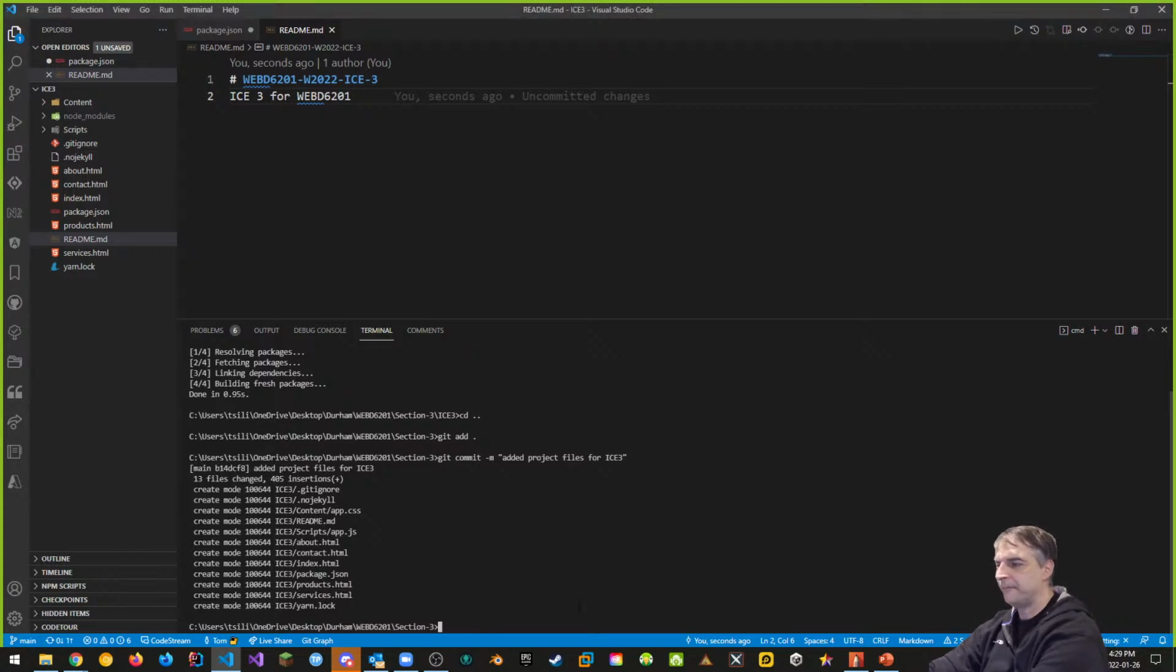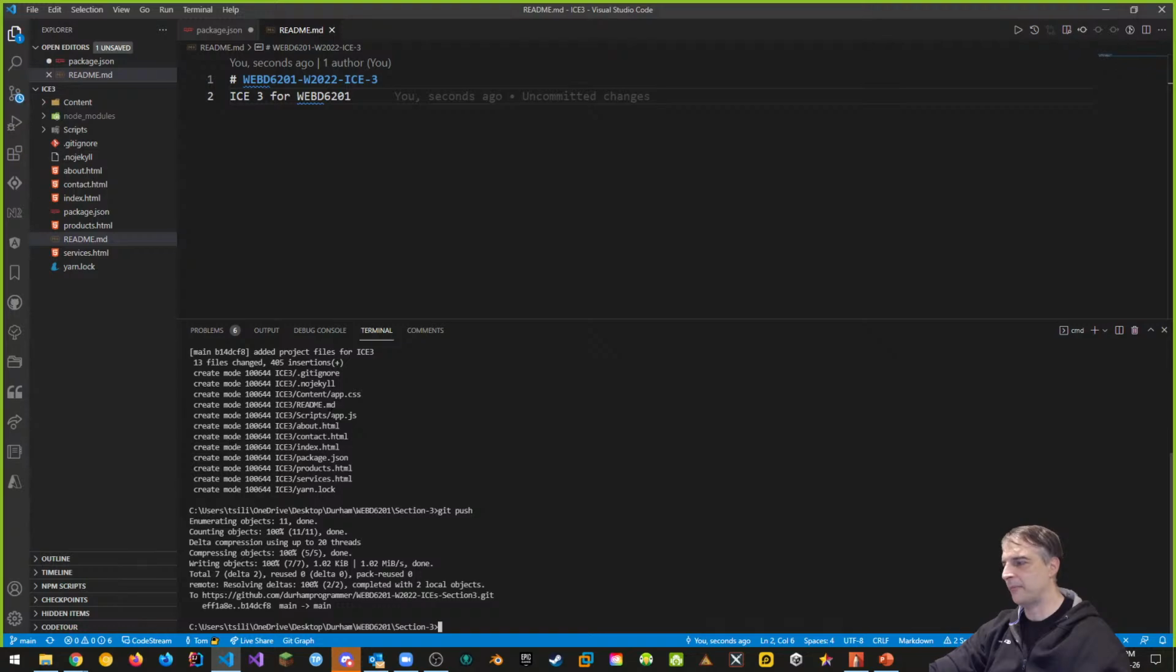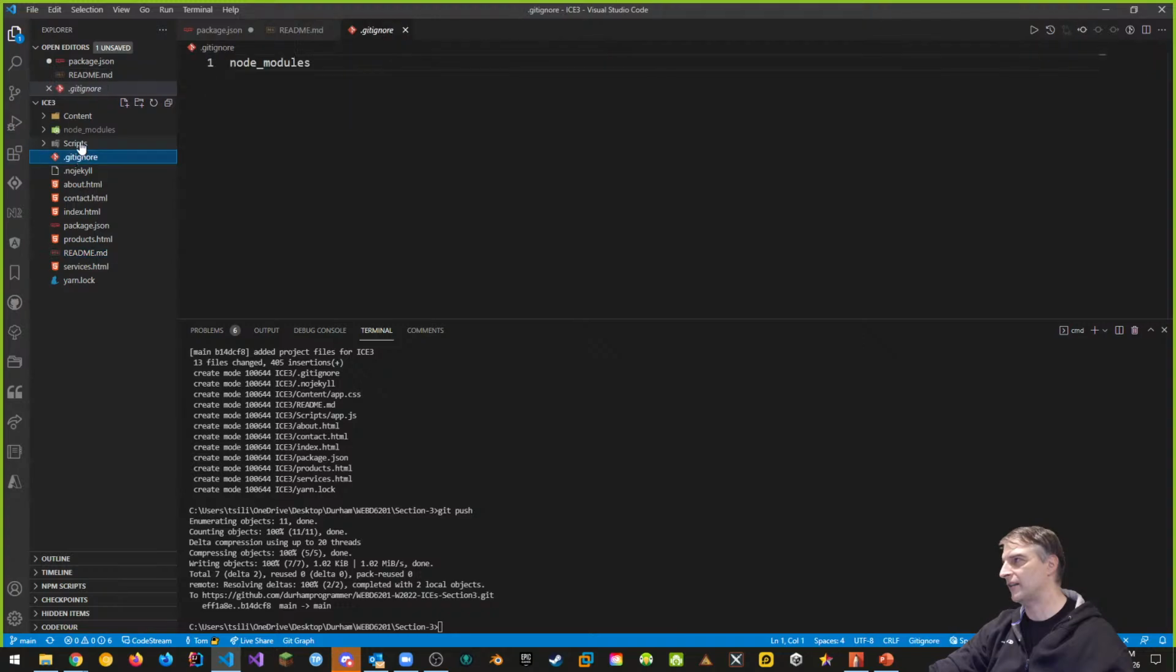And then finally, you want to do a git push. And git push will push your files up on GitHub. So git push. Now, why is it doing this? Because in our Git, we have a git ignore file, and the git ignore file ignores node modules.